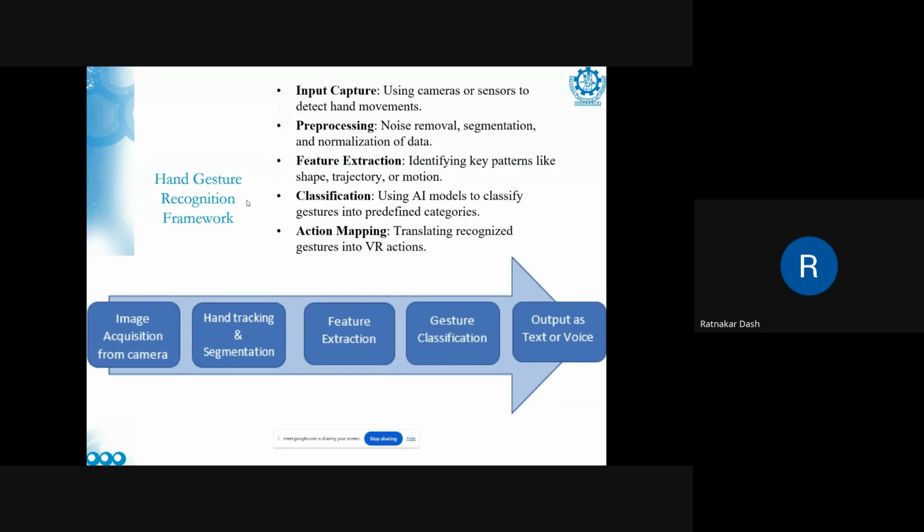Then hand tracking and segmentation. This is very, very important: how to track the hand. This is mostly required for dynamic gestures, because tracking is not required for static gestures. If you are waving your hand to provide a particular gesture, we need to segment the hand from the whole background. We need to track the hand, and from which point to which point it is moving, followed by feature extraction. They are connected step by step, though not shown in the block diagram: first acquisition, followed by hand tracking and segmentation, followed by feature extraction, followed by gesture classification.